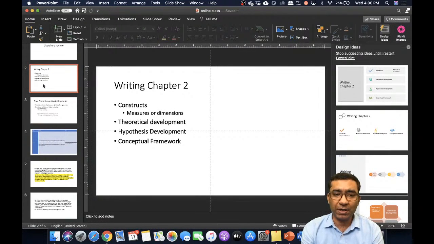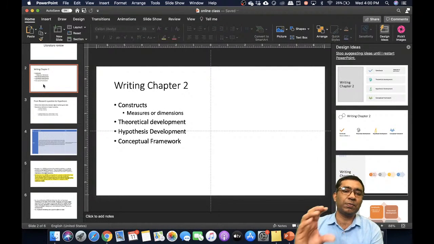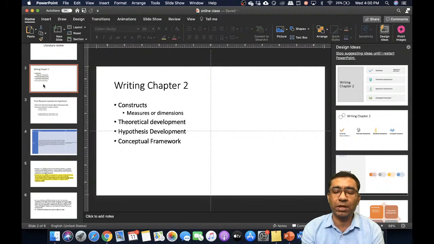The second part is about theoretical development: what are the related theories in the literature, which I already explained in the previous class, and I gave you homework or a class activity to write the theoretical development for that particular topic. So you can bring that theoretical development here easily, no problem. The theoretical development also needs to be 250 words minimum.